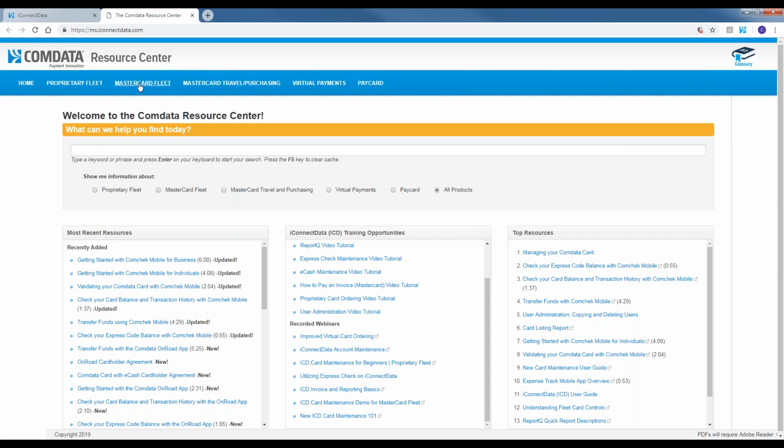And again, for both physical cards and ghost cards, you'll be utilizing either the MasterCard Fleet tab at the top here or the MasterCard Travel and Purchasing. For ghost card customers, please don't fall for the virtual payments option here. That is an entirely different product line. Again, all the stuff we're looking for will be between these two tabs. So I'm going to start off by clicking the MasterCard Fleet.